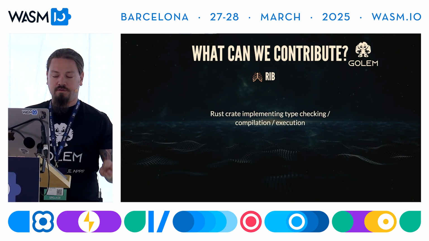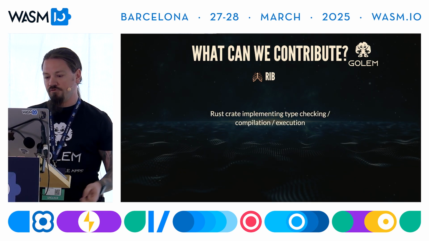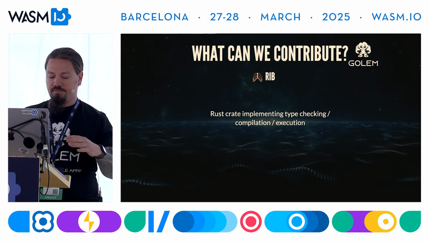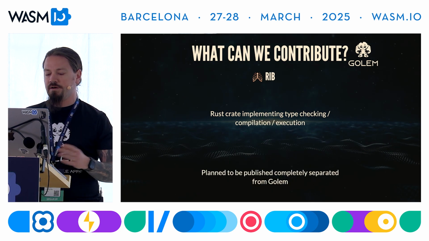And yeah, this is implemented in Rust, and it's published, and it's ready to be used, although it has some Golem-specific dependencies at the moment, but we are planning to get rid of those.